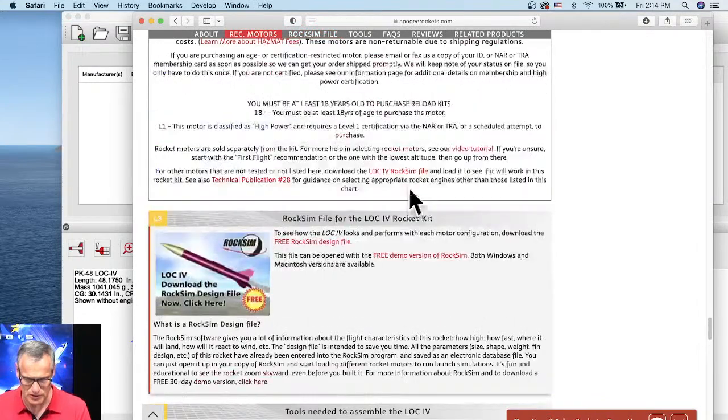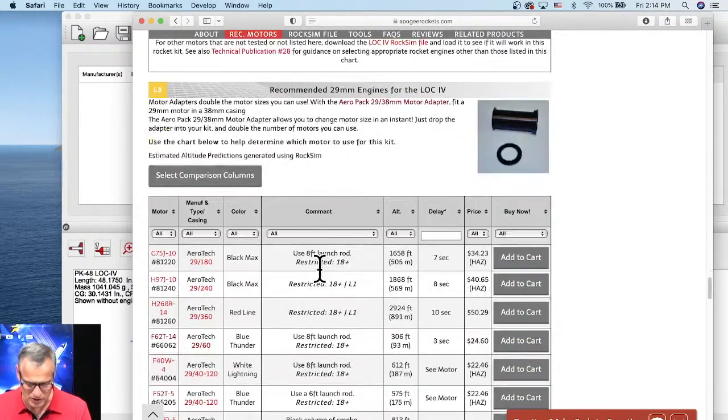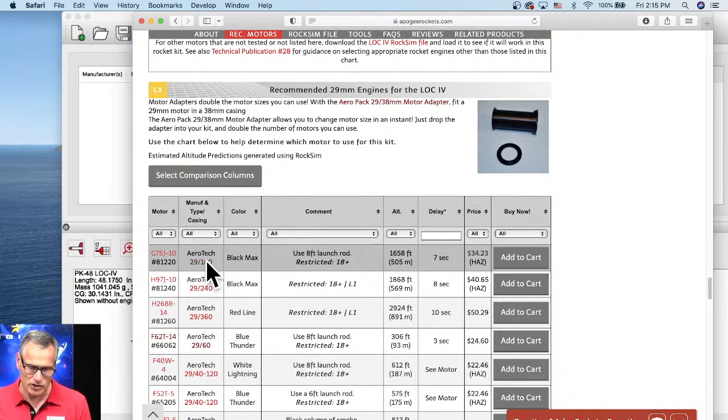What I am assuming that Jim is talking about is these numbers here, like the G75J. The J stands for Blackjack, so that's a Black Max, which produces black smoke. It's a 29 millimeter and it's in the 180 case. The Aerotech casing numbers are kind of hard to decipher. Don't worry about it. It just stands for the maximum total impulse that the casing can hold.